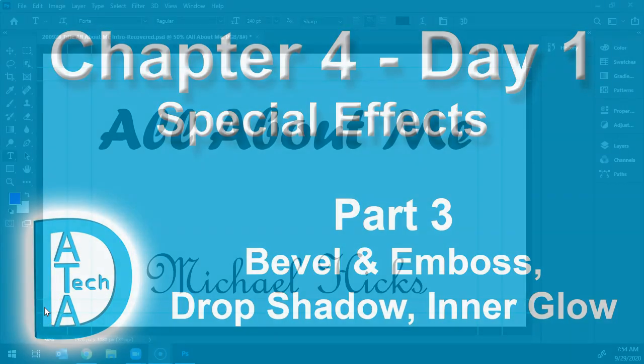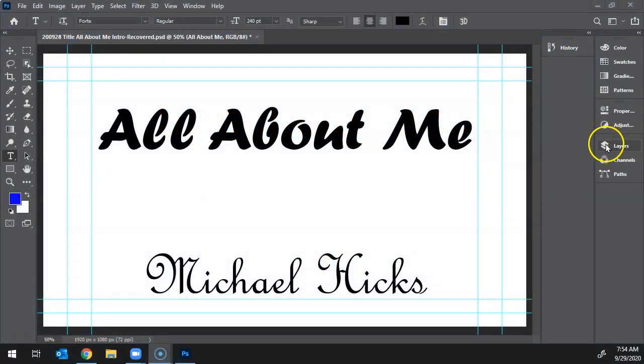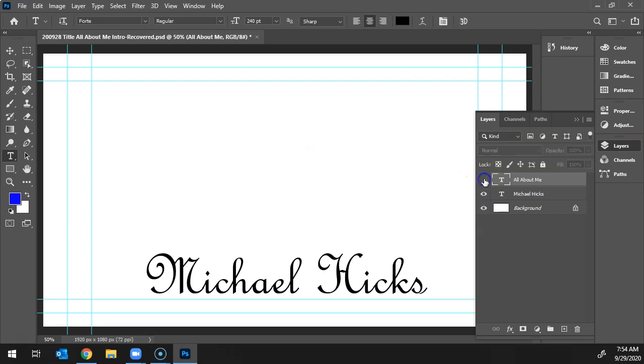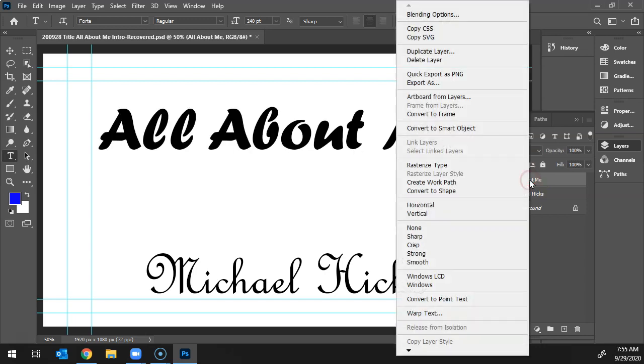Let's take a look at some of the other special effects that we can do. Looking at these two layers, you can see that All About Me and Michael Hicks are two separate layers. And because one is above the other on the page, I can rearrange the layer order without any trouble, just by dragging and dropping it. So let's do some blending options.